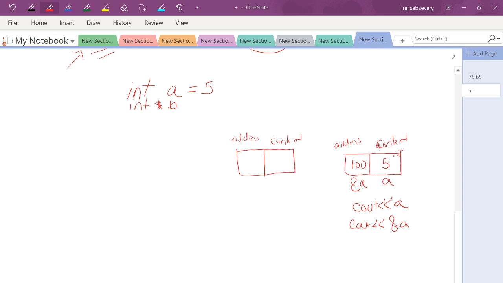Now, the address, we have no choice in the matter. So let's just go ahead and come up with some address. I'll go ahead and put in 200. Now, what about the content? What can you put in there?